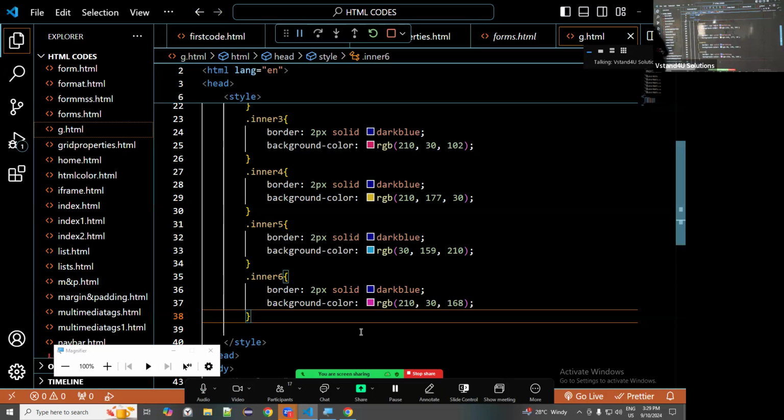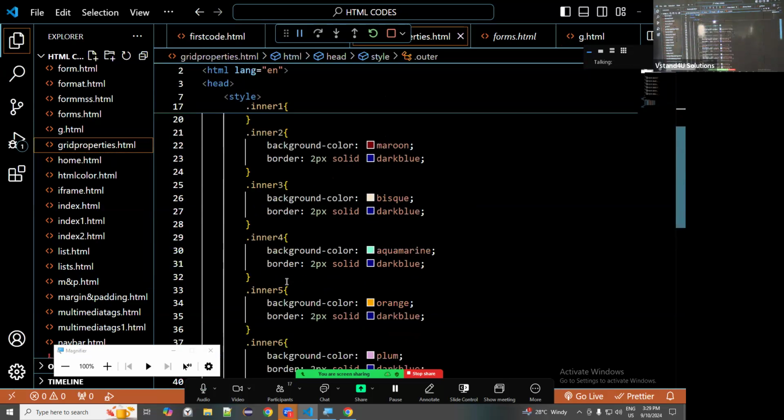Now, don't you think that if I directly change the 6th element and I mention the start line and end line, grid start line and end line, it will get jumbled? Will it get jumbled? Let us see. Will it get jumbled or not? Yes or no?